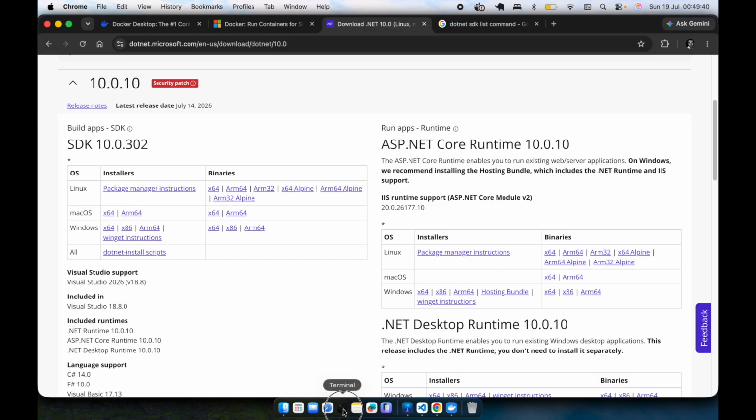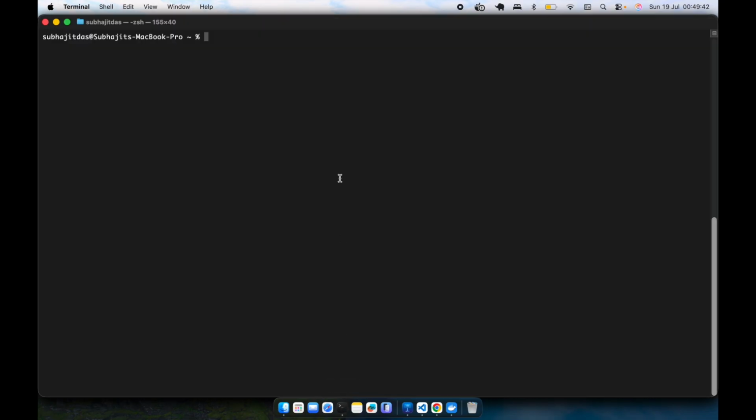To check if it is installed or not in your system, simply go to your terminal and type dotnet --list-sdks and press enter. You get to see the number of SDKs which are installed in your system. So as you can see, I have two SDKs installed as of now, 9 and 10, but I'm going to use 10 at this moment.